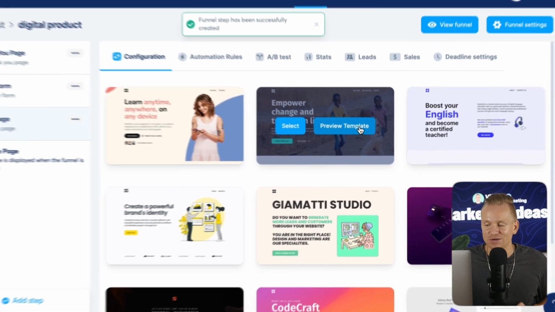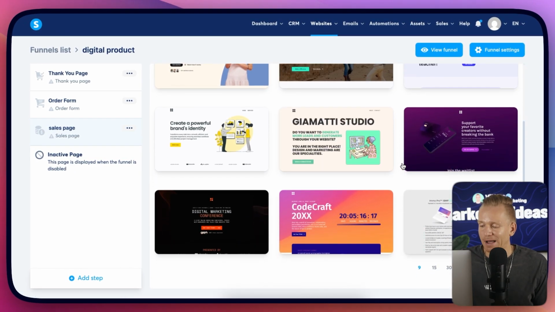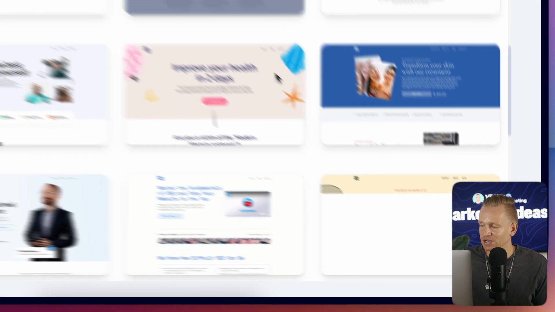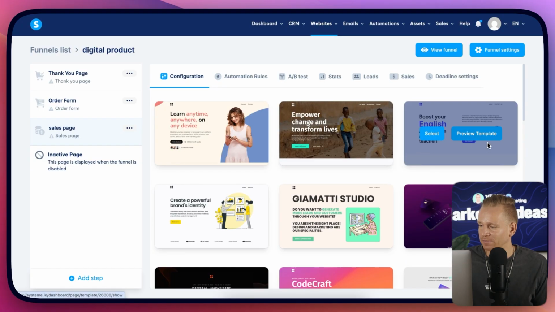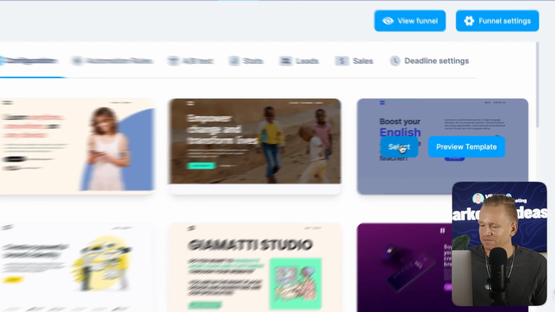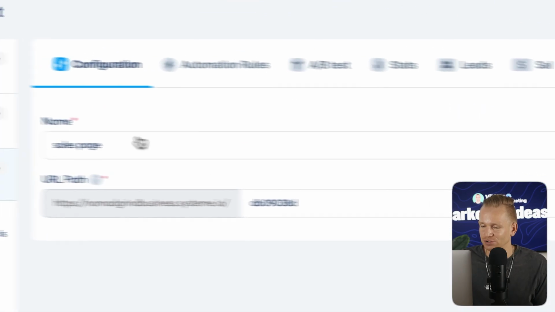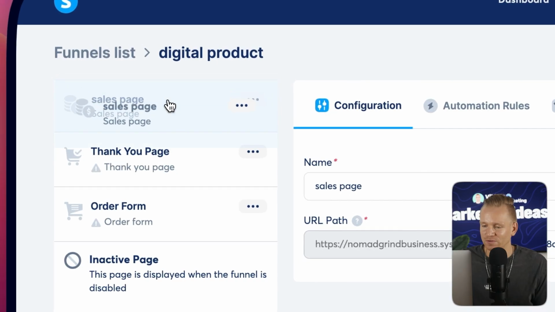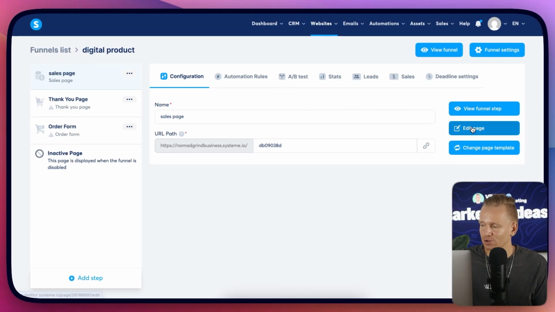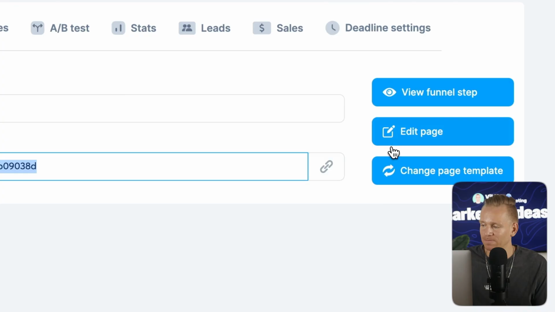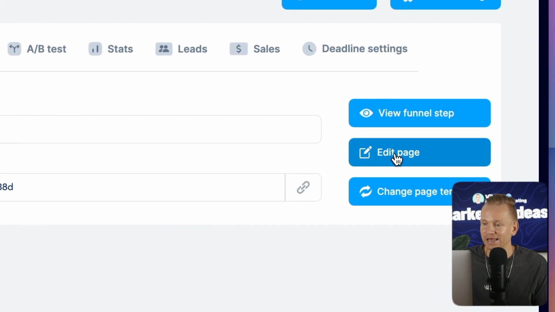And now as you can see, we have a bunch of different templates to choose from. Actually, let me select 30, and as you can see, there's a bunch of different templates. So let me just choose whatever. You can preview them, but I'll just select to choose this one. And actually, let me move this step to the very top. And in here now, I can change the template if I want to. I can customize the URL, and I can press to edit page.